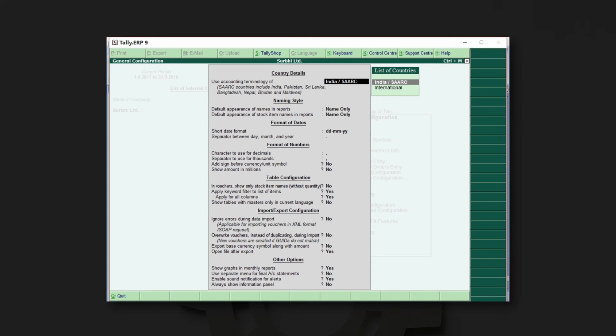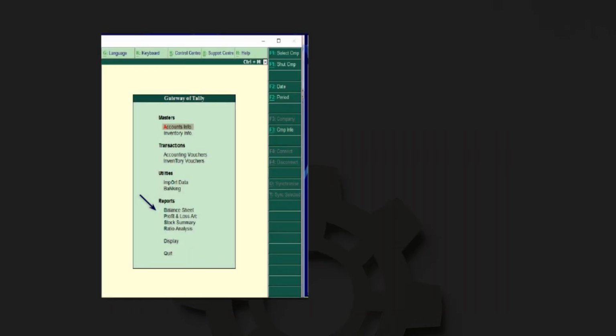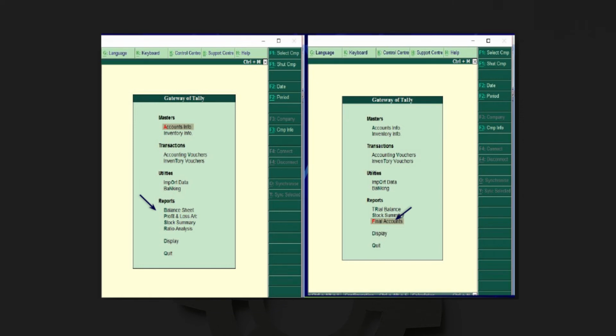You can use other options also, like separate menu for final account statements. Let us just see in brief how the use of a separate menu for final account statements will help. You can see that if you have set this option as no, then your screen will appear like on the left hand side, that is under reports there will be 4 items: balance sheet, profit and loss, stock summary and ratio analysis. In case you set the option of using final accounts as yes, then in reports you will see, as you can see on the right hand side, trial balance, stock summary and final accounts.